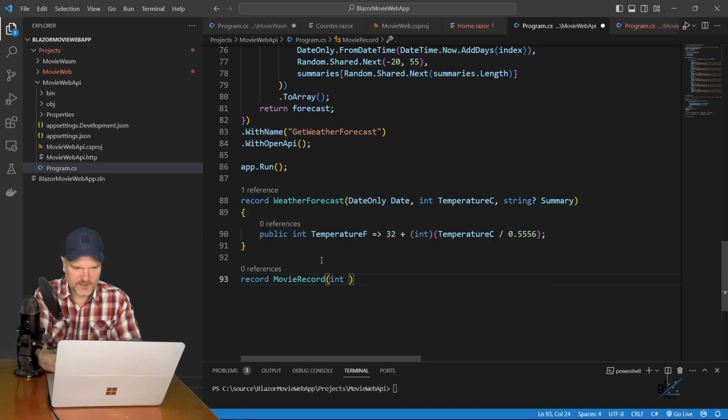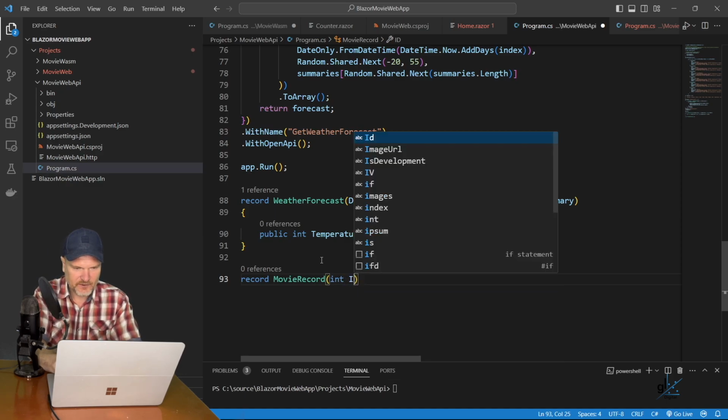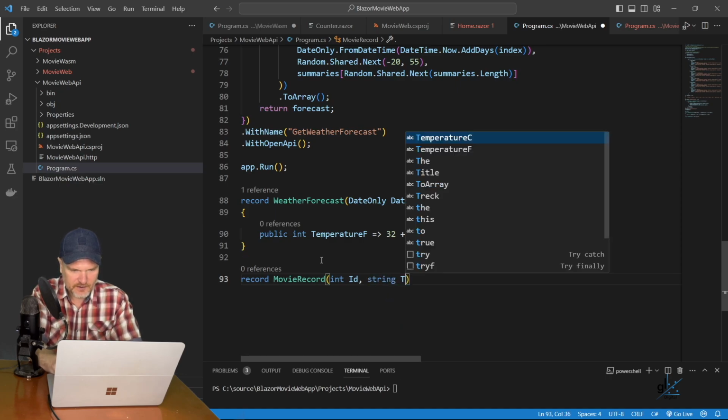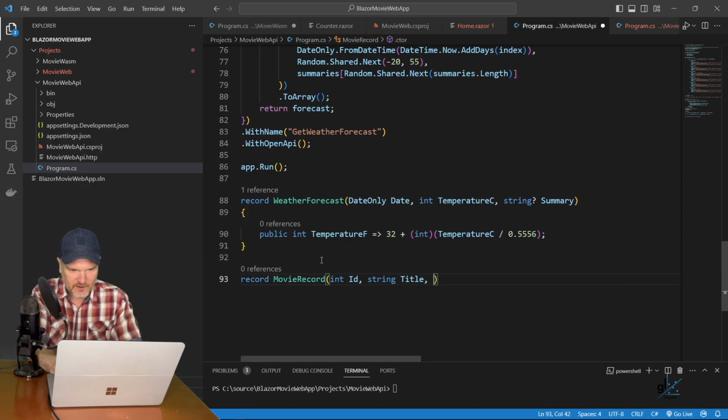So the following fields need to be included. We have an ID property for a particular movie record. We want to include a string property for the title and a string property for the description of the movie, and a string property for the image URL, so the path where a poster image for the relevant movie will be stored.